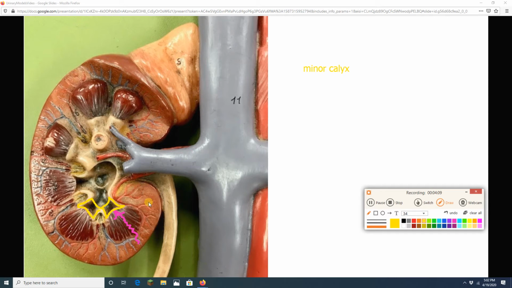Now what you'll notice, these two minor calyces are coming together. When minor calyces come together, then we are going to make a major calyx. So this is a major calyx that I'm outlining here in green. That's a major calyx. Now, eventually, all the major and minor calyces are going to come together. When all the minor and major calyces come together, so now we're in this region right here, that is known as the renal pelvis.